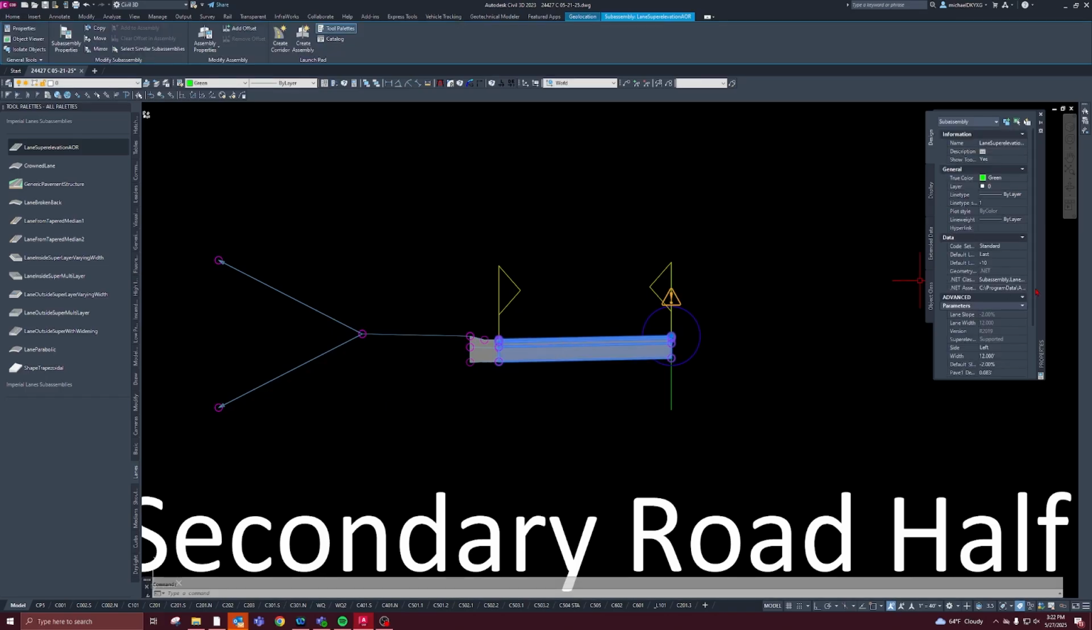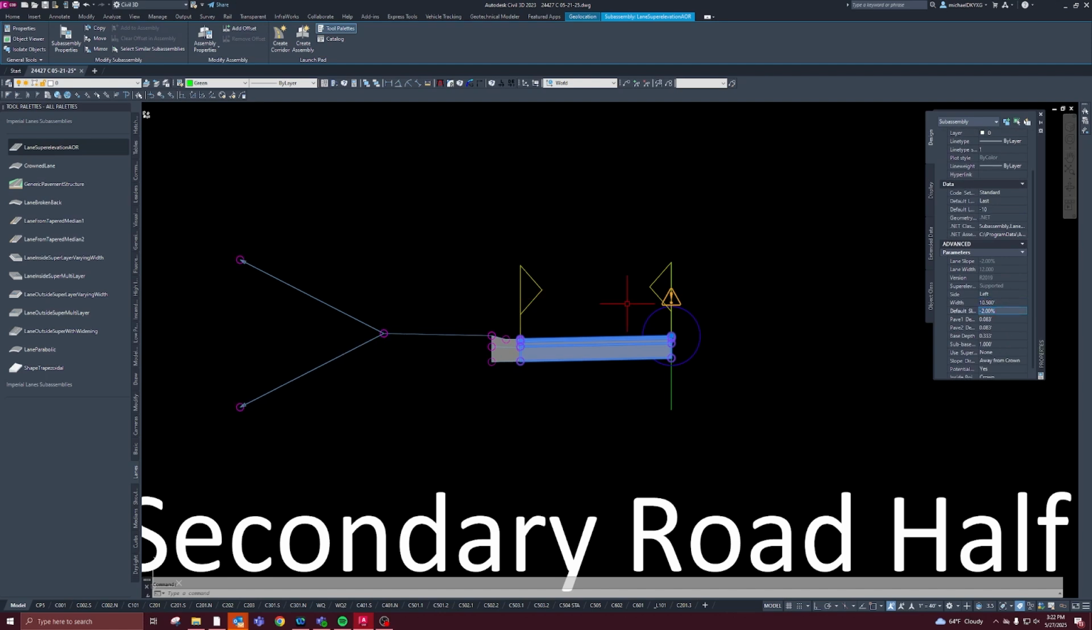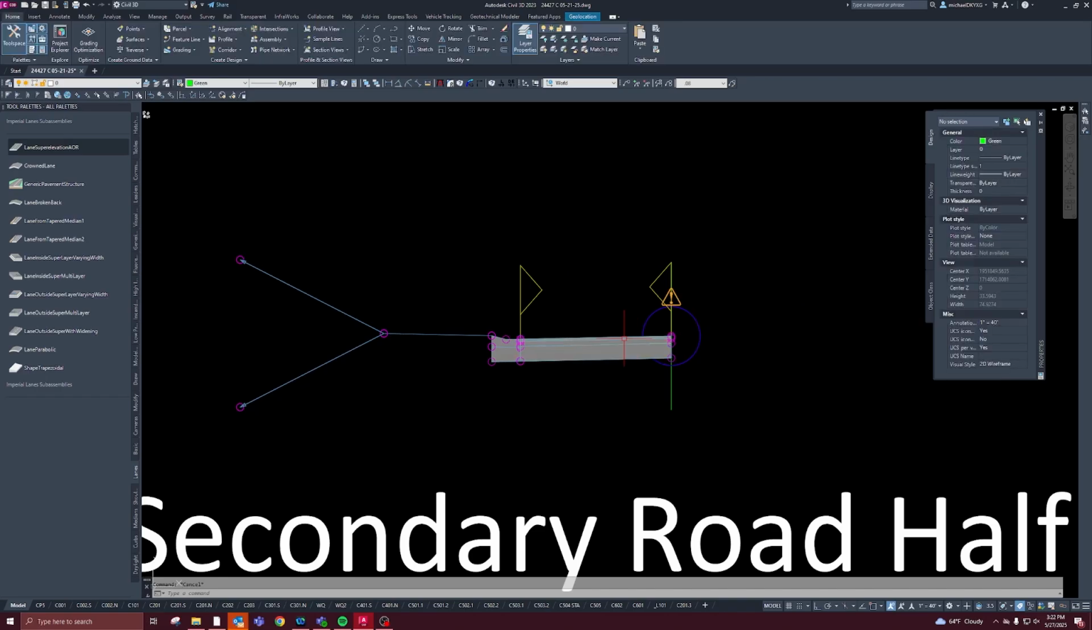It inserts the lane. And if we look over here in our properties, we only want it to be a 10.5 foot lane. It's gonna vary project to project, but that's pretty typical to be 10.5 feet.